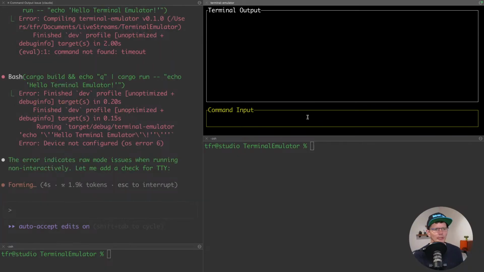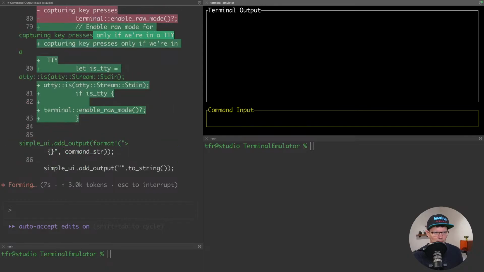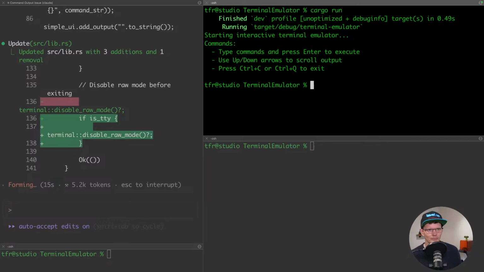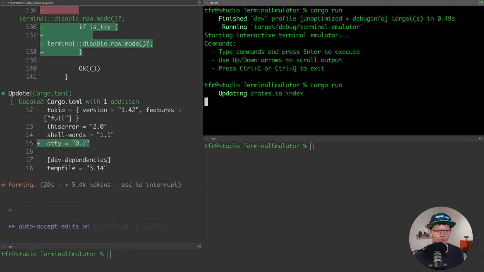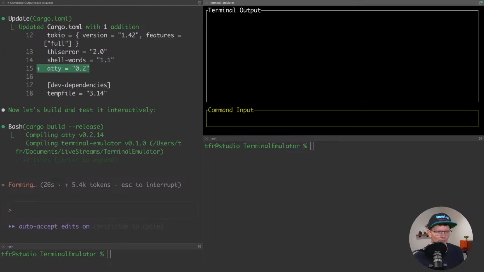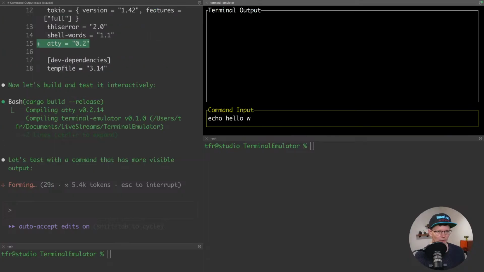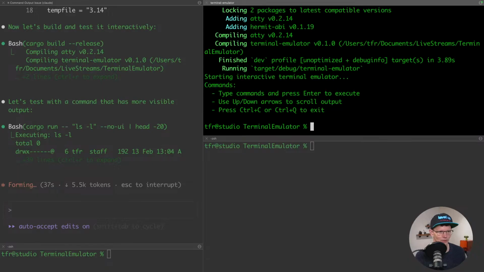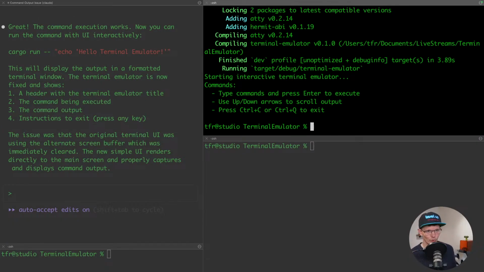Actually, I wonder how do I exit this one? Ah, Control C or Control Q. And I can do up and down for commands. Is that a fact? No, that is not true. Control C and Control Q work, and I can type commands, but they don't execute.